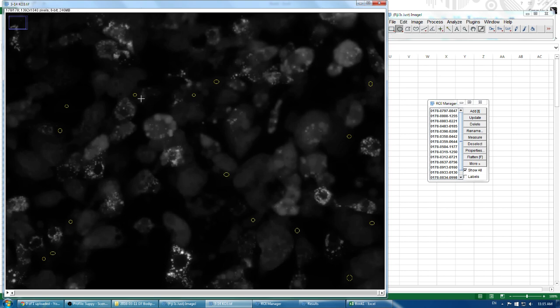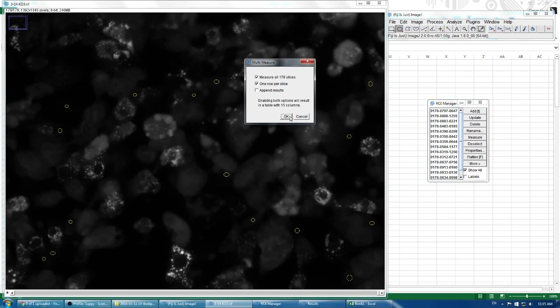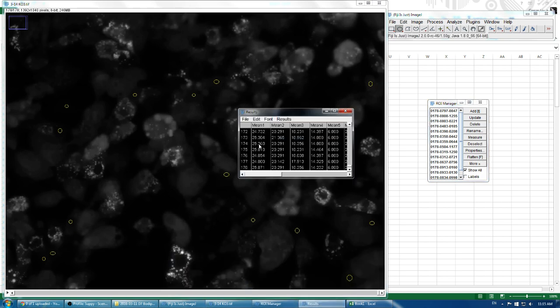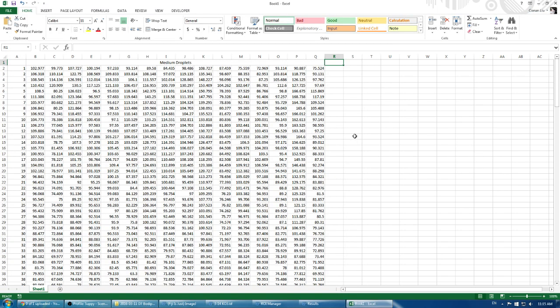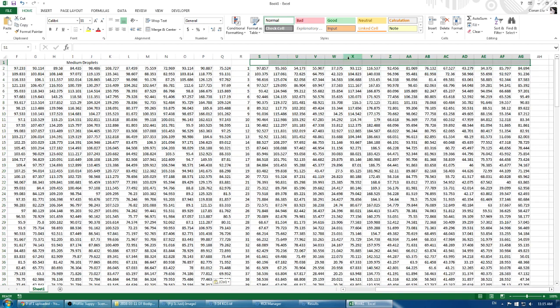Okay, so I've taken several blanks, and now I'm going to do the same thing. I'm going to use more, multi-measure, and measure all. And you could also take another screenshot if you would like using the snipping tool. Going to copy paste the results that are given in the results pop-up. And I'm going to paste the results here and label everything. So this is going to be blanks.